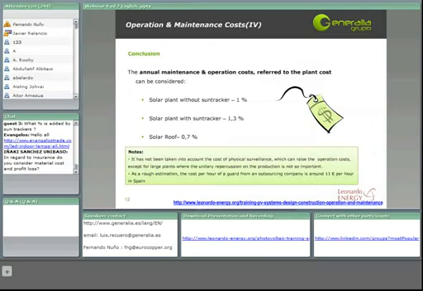To end with this chapter, we can say that from our experience, the annual maintenance and operation cost referred to the plant cost will be around 1% for a solar plant that doesn't have sun trackers, about 1.3% for a solar plant that includes sun trackers, and about 0.7% for solar plants on solar roofs.